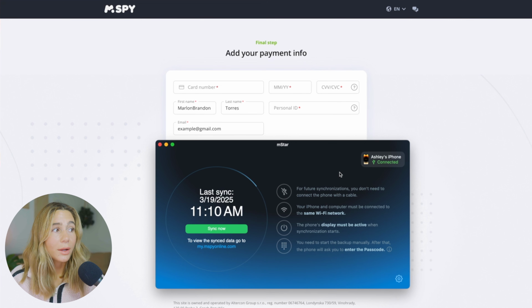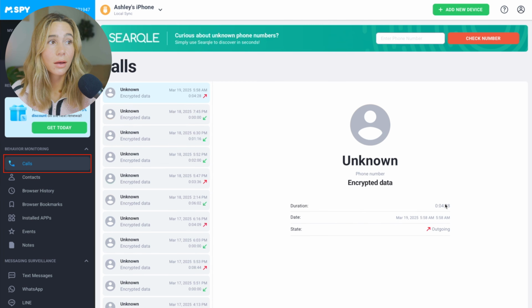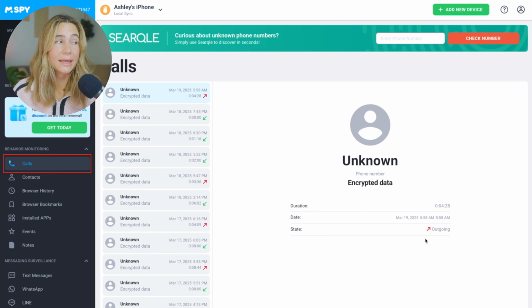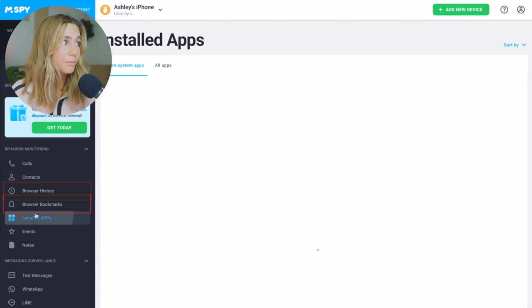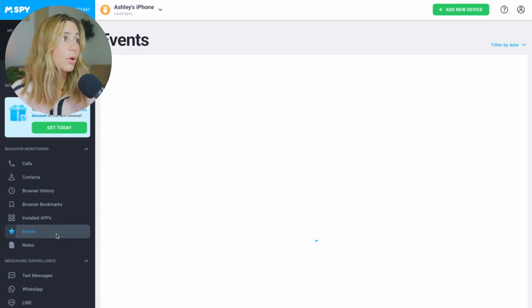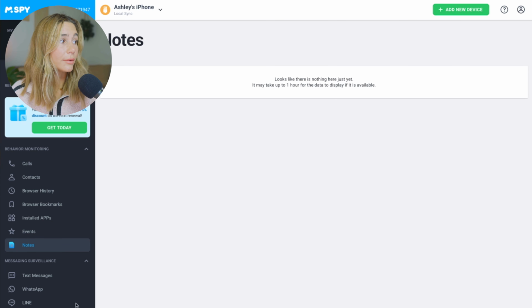And then once it's synced up, you'll go ahead and click this link right here, starting off with the dashboard. So here's where you can see the top visited websites, the top calling contacts, and the top messaging contacts. If you go under the behavior monitoring section, this is where you can see all the calls, and within the calls, you can see the duration, the date, and if it was incoming or outgoing. You can also have access to contacts, all browser history, browser bookmarks, installed apps. So this is non-system apps and then all apps. And then you also have access to events as well as reminders. And then notes are also available in here.